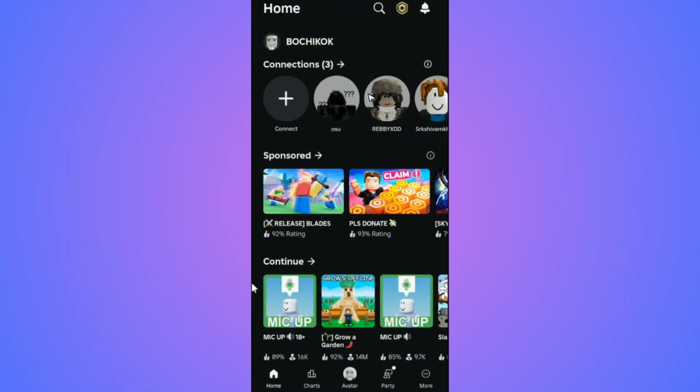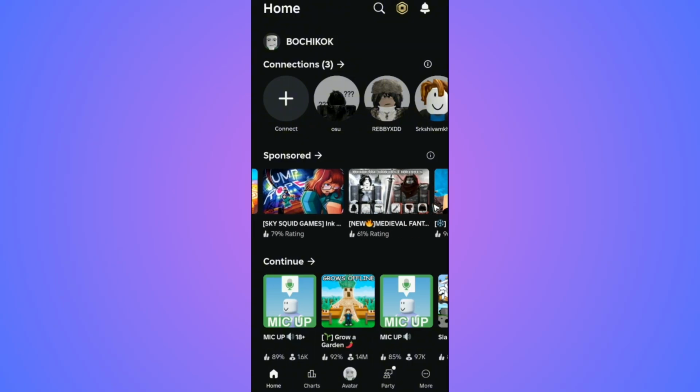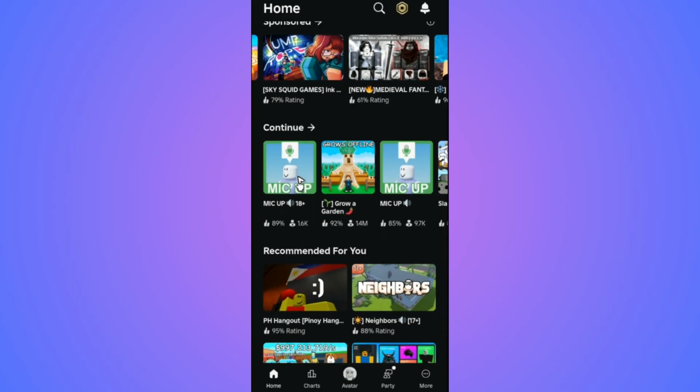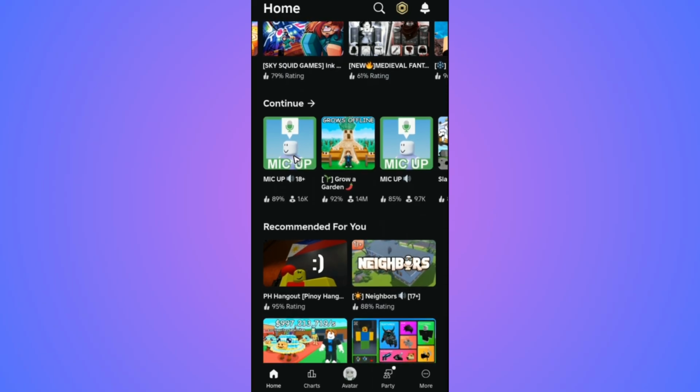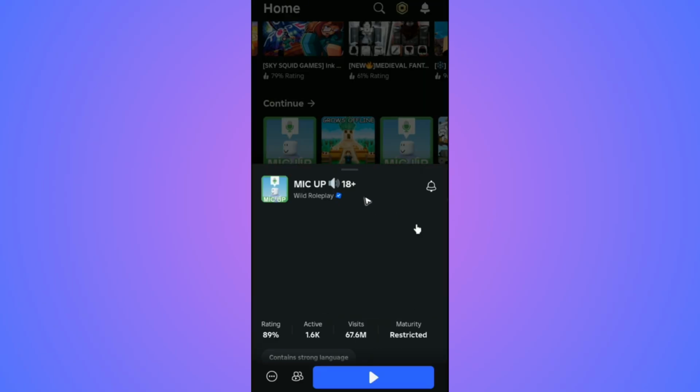So first up, open up the Roblox app. Once done, go ahead and find the game where you want to join the group. For example, we have here maybe My Cup. Just tap on it. Now this page will load, just wait for it.